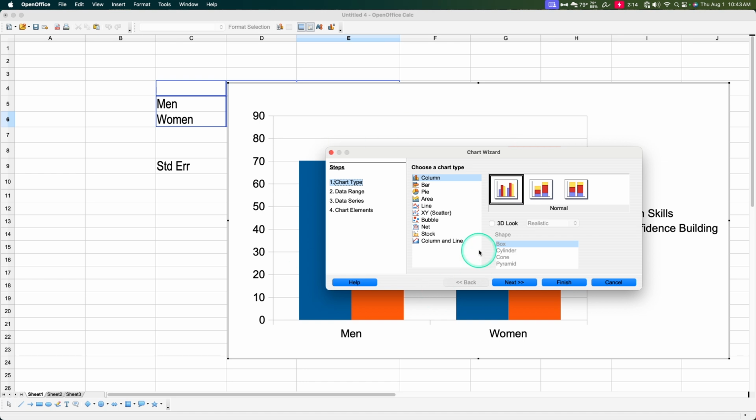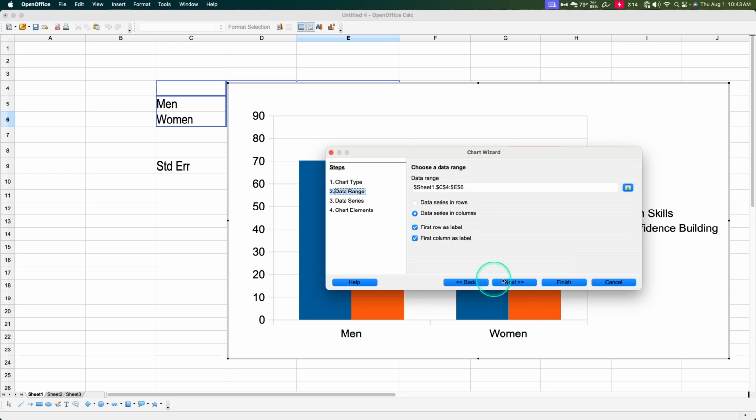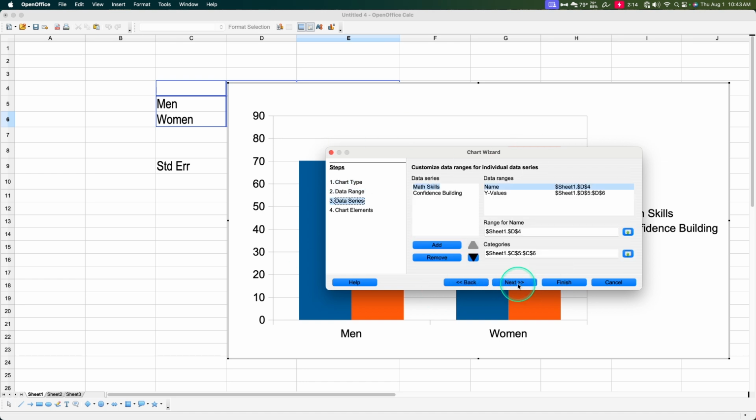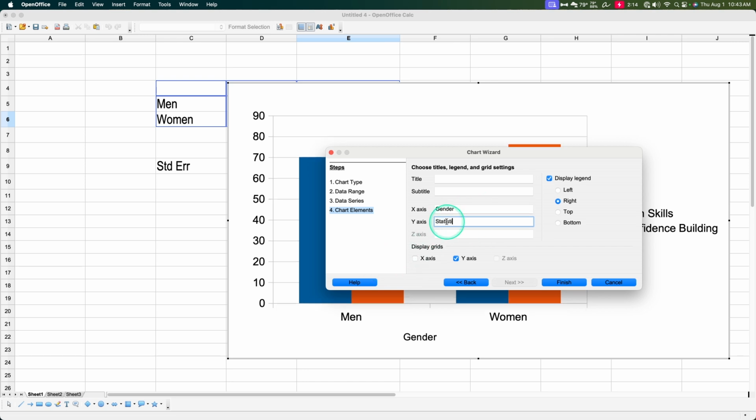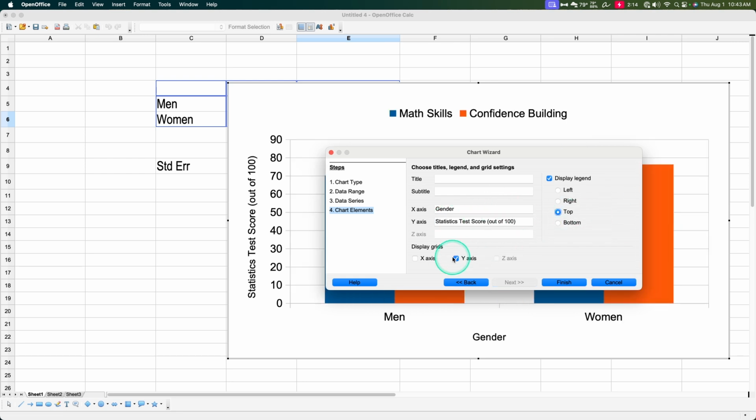Chart wizard is exactly the same as before, right? You can see that these are the same. We've got math skills and confidence building because it grabbed my labels for my series. And then chart elements, we've got just grids, legend, and our titles. So here we're going to put in gender, and here we're going to put in statistics, test score out of 100, close parentheses. Boom. Top for our legend. No y-axis display grids, and we are going to finish.